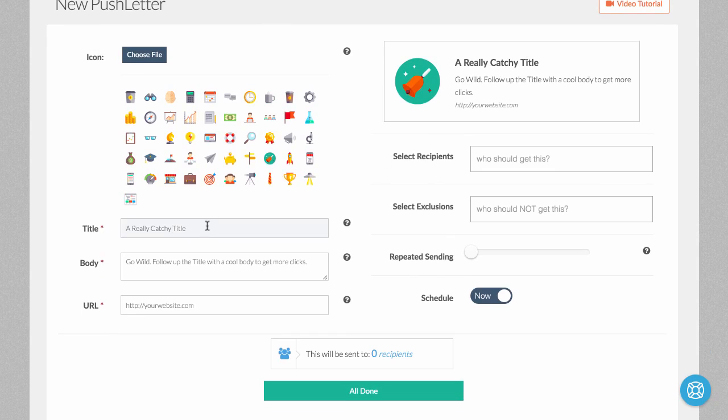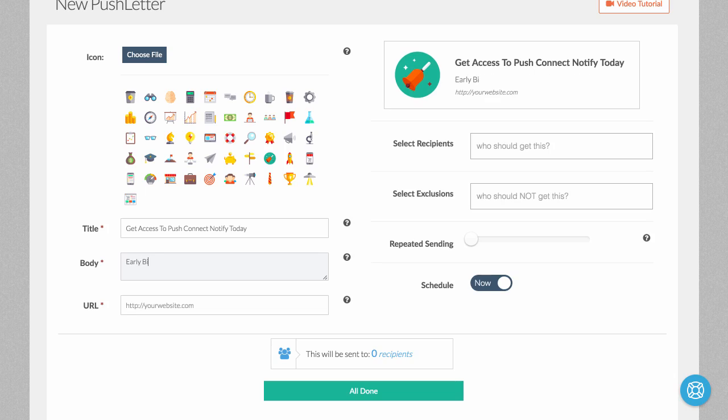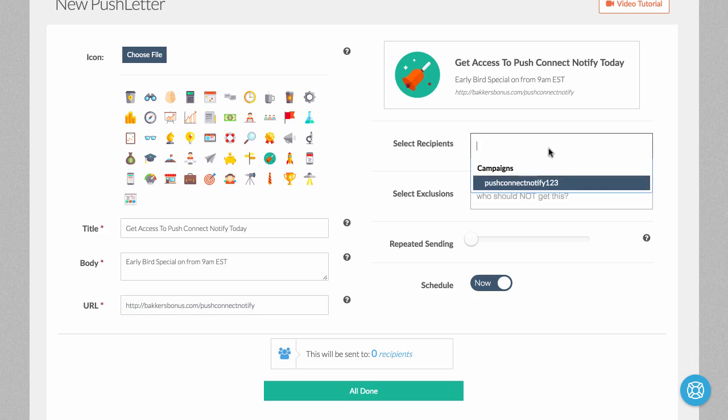So we add in, say for example, get access to Push Connect Notify today. And then we can say early bird special on from 9 a.m. EST. All right, and then we put in our website here, which is backersbonus.com/pushconnectnotify. We've done that. Now we're going to go and who should get this?